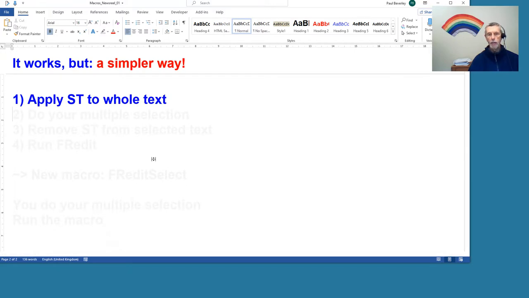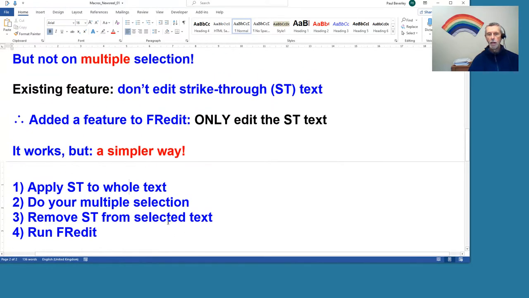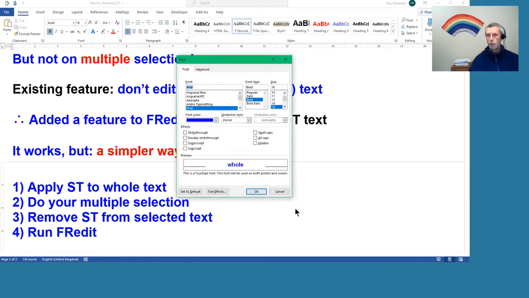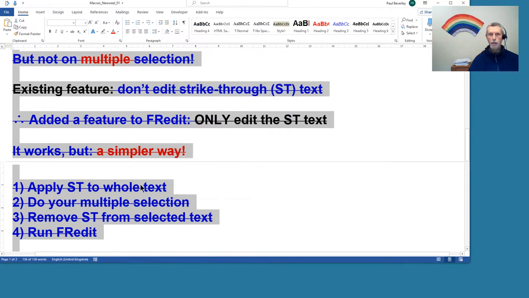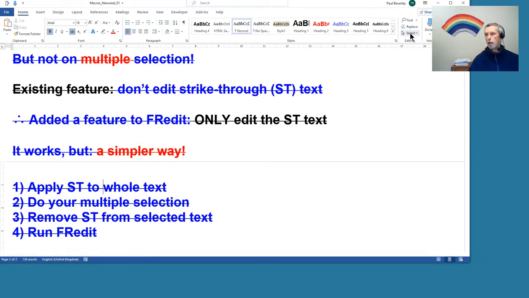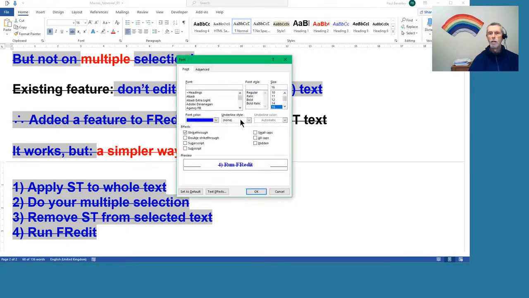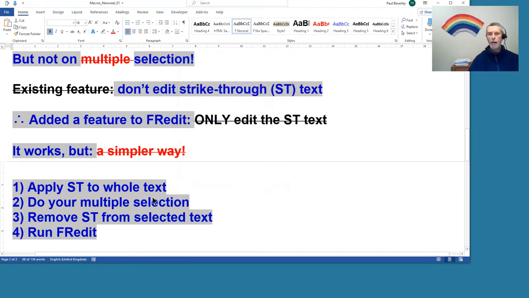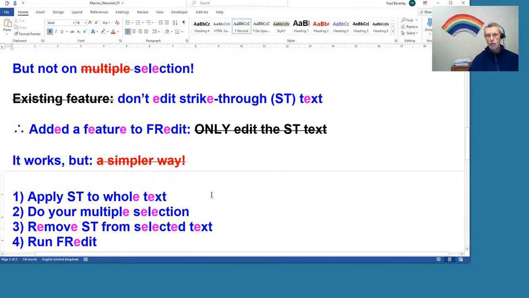What I realized was I could do it in a different way. If I apply strike through to the whole text, then we have our selection, then we can remove strike through from the selected text and then run Fredit. So if we try that, if I'm in the blue text there, I want to select the whole text and add the strike through. So the whole text is now struck through. Now I only select the blue bits, and I remove the strike through from those. So the idea is that the bit that was selected is now open to being edited. So if I run Fredit, then the blue bits get changed and not the rest.